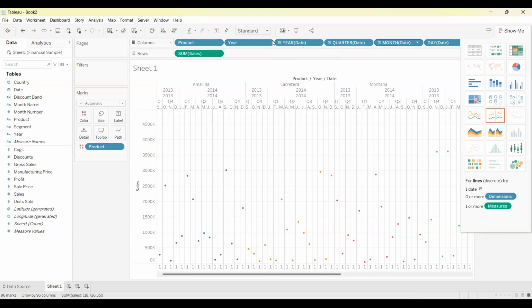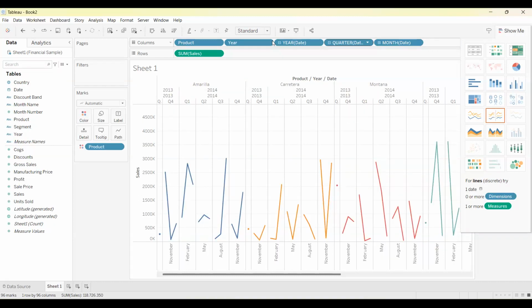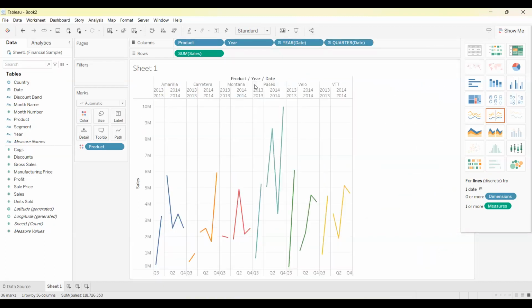If you don't want that, we can just simply click on this minus here. Okay. If we click on minus, it will collapse like this. If your manager asks you to analyze only year wise and quarter wise sales, you can do it like this.